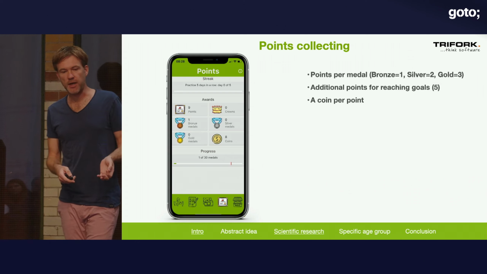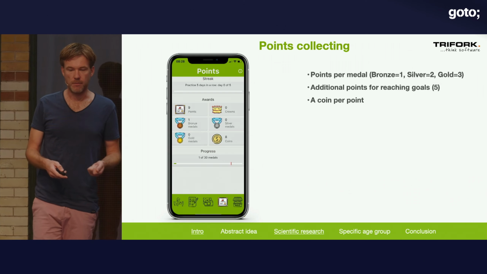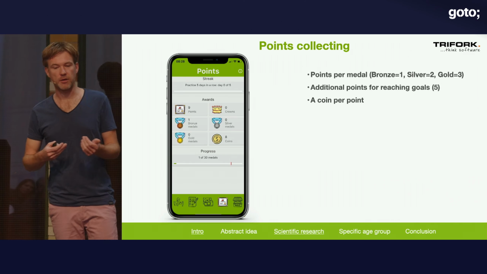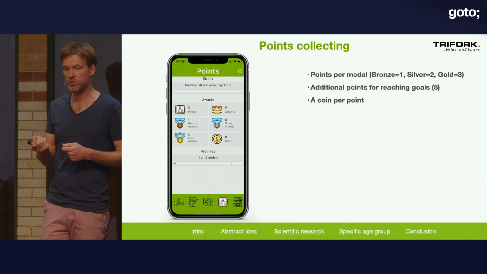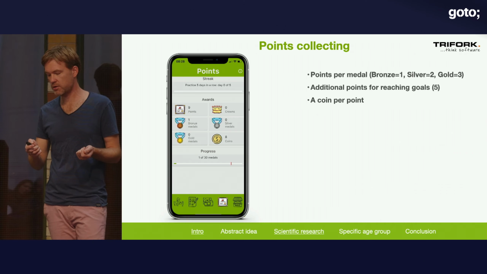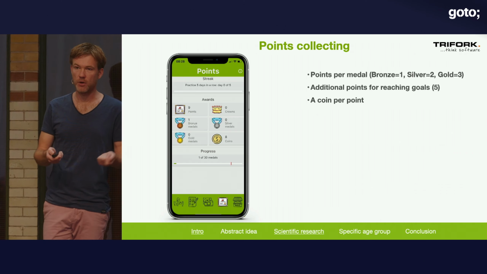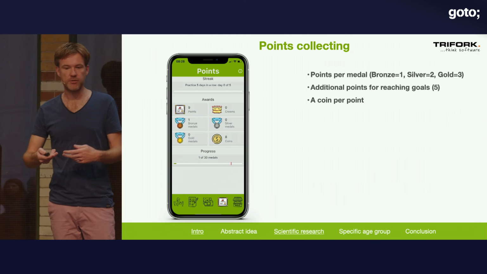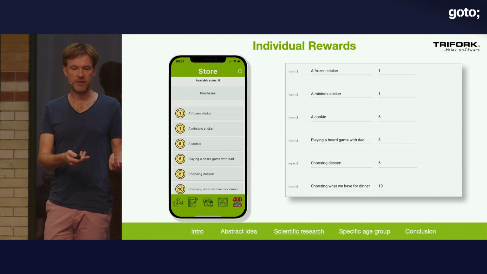Now, when they do these exercises, they can collect points, and depending on which difficulty level they do, they get different kinds of points. They can also reach certain goals, like doing a certain number of exercises, or making a video or a photo, and they get extra points. And then these coins are converted into credits, and the credits can then be spent in a store.